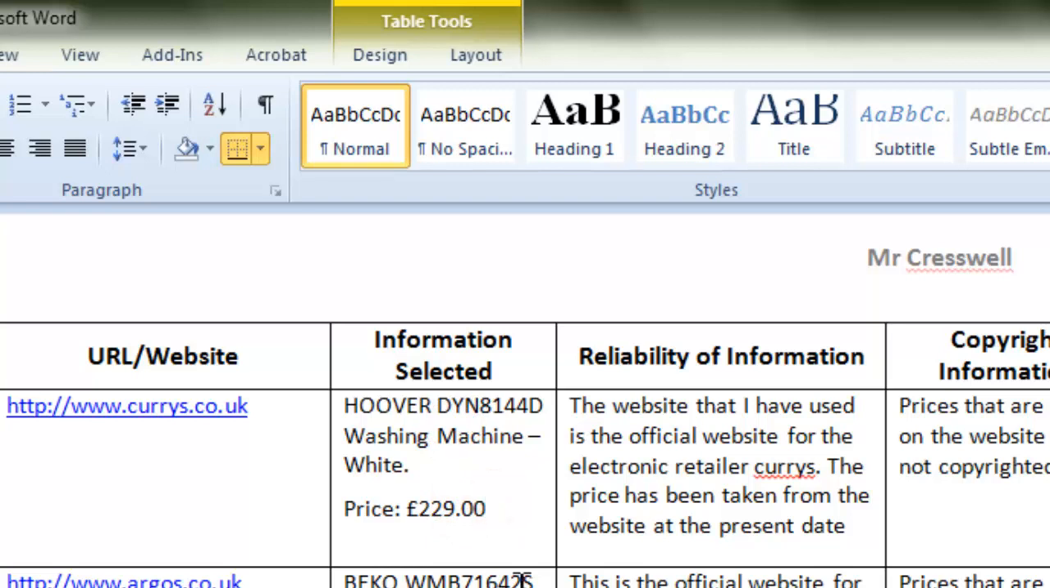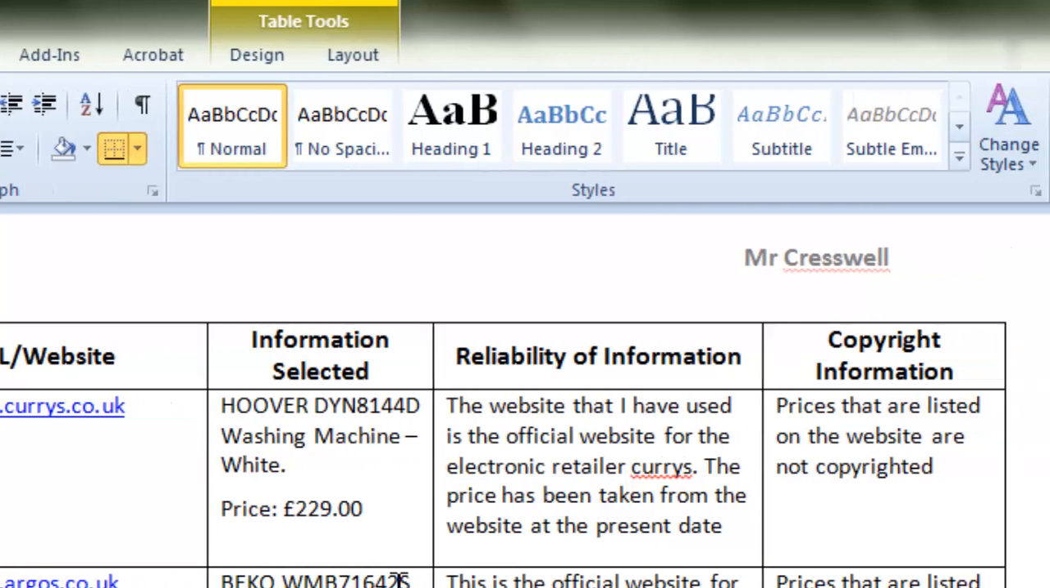Then I also need to talk about the reliability of the information. I know it's reliable because the information has come from a respected electrical retailer, Currys, so I knew that the information would be valid and accurate. If it was just a piece of information that I found on a blog and someone said, oh, there's a Hoover washing machine for £40, there's no way I could know that's reliable. But because they're a reputable online electronics retailer, I know that the information is reliable.